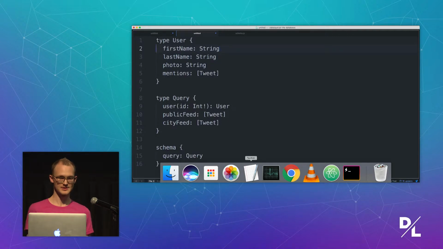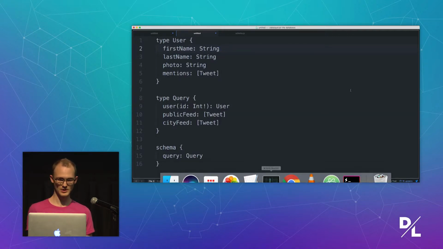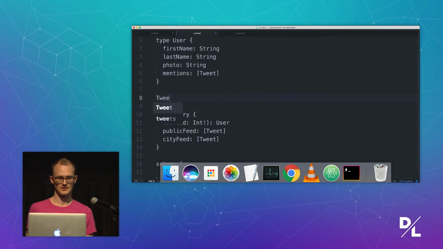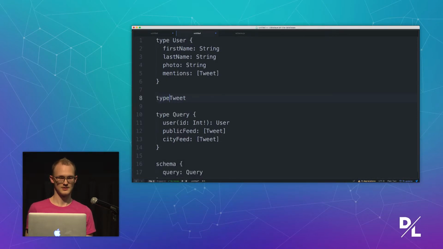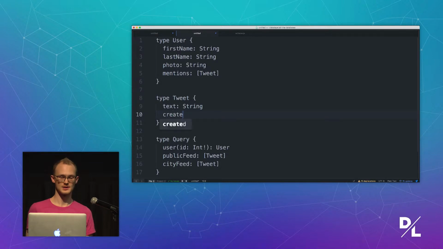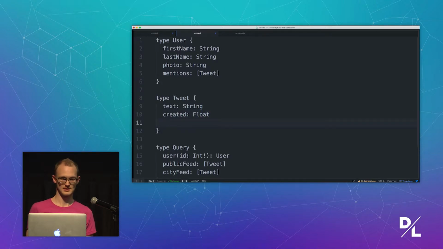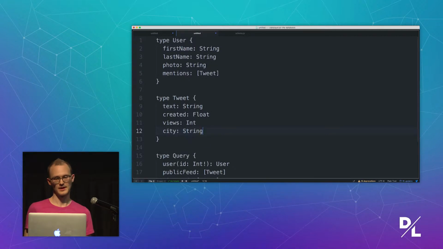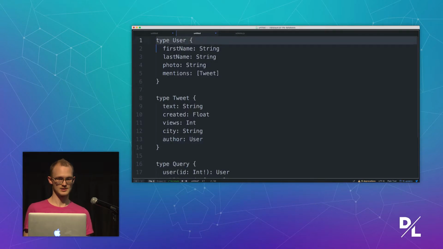The last thing we haven't defined is a tweet, so let's do that under here. What data should the tweet have? It should have the text of the tweet. When it's created, float, because it's a long timestamp. How many views? Integer. City is also a string, and then we need to know the author, so it's going to point at the user type. So this is the whole schema for our Twitter clone.